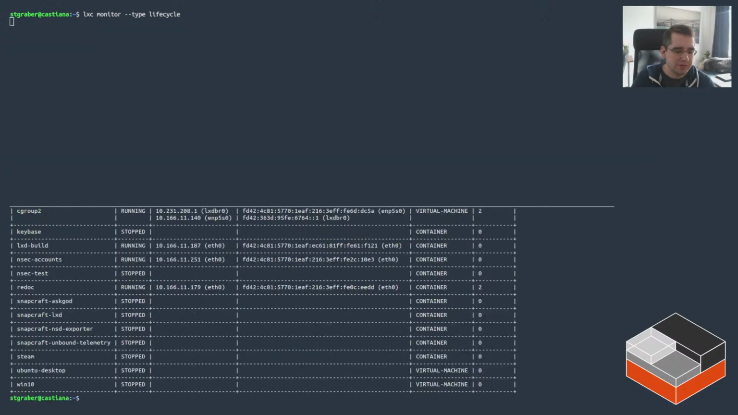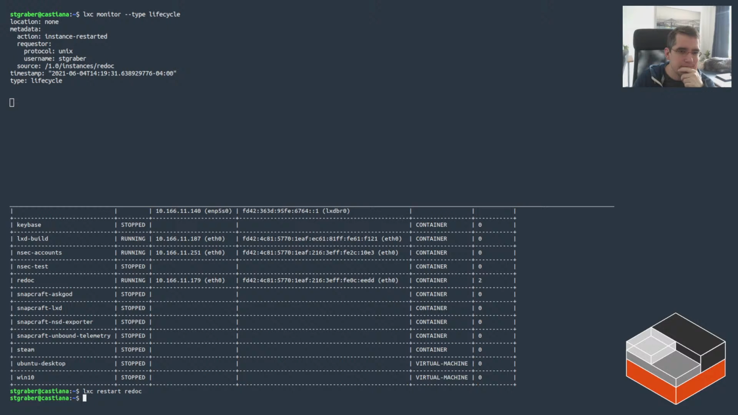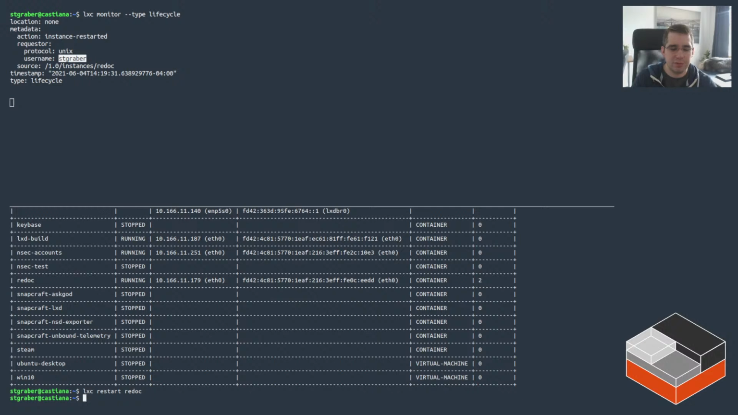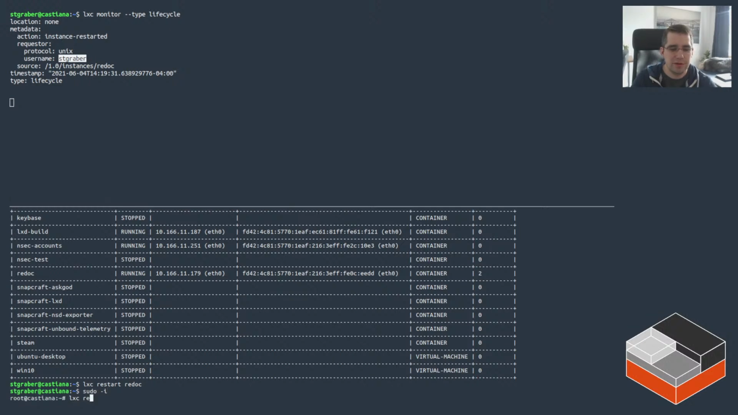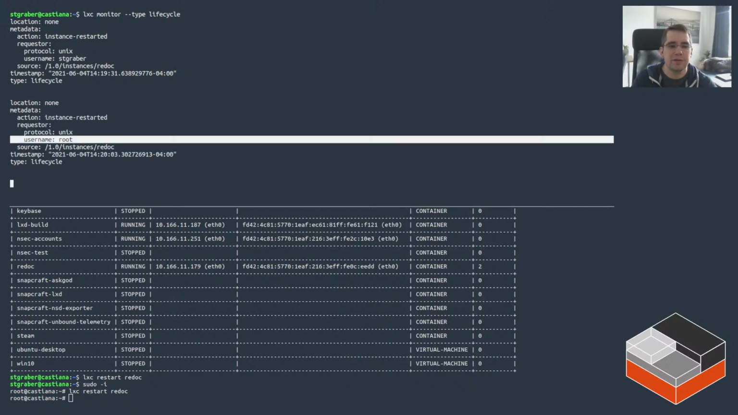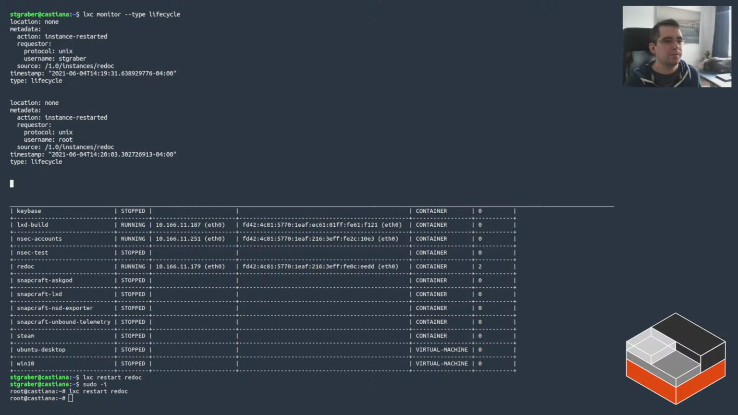So now I'm on my local system, and let's restart that redoc container. All right, so what we see now in there are a few more things. Location and action, all that stuff used to be there already, but the requester is new. So now it tells you that the request came through the Unix API instead of the REST API, instead of the TLS listener. And when it comes over Unix API, it tells you what the username of the person talking to LXD was. So if I do it as root instead, it should log that it came from root instead. So that can be quite useful to just figure out who did what.